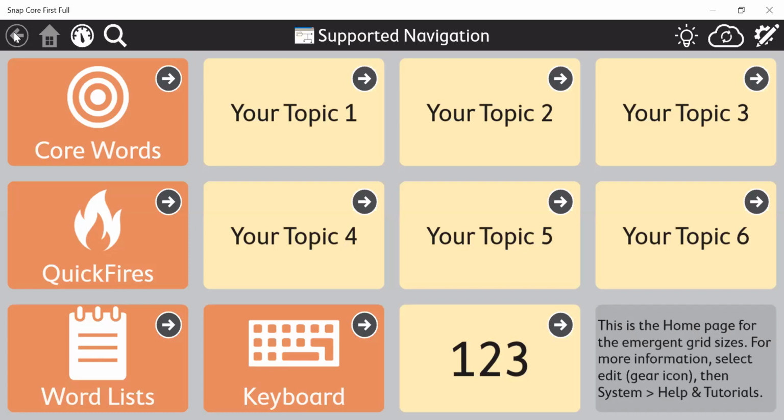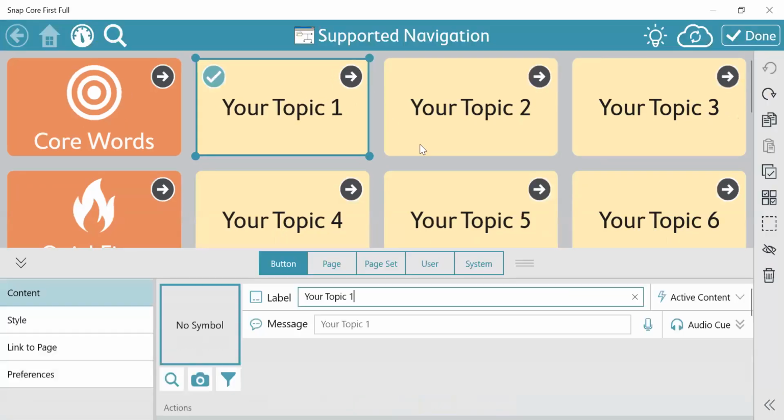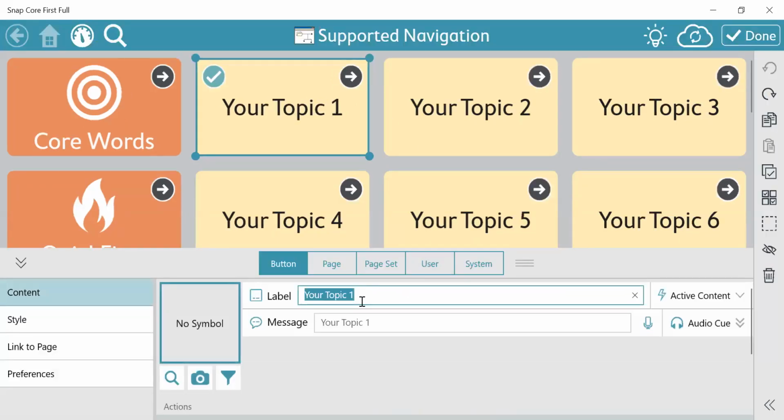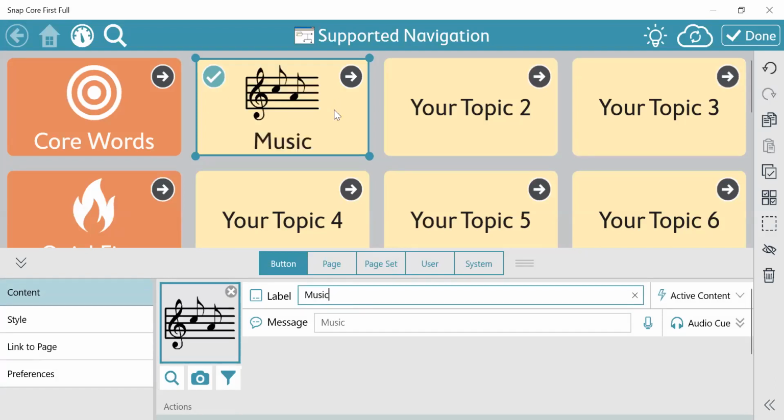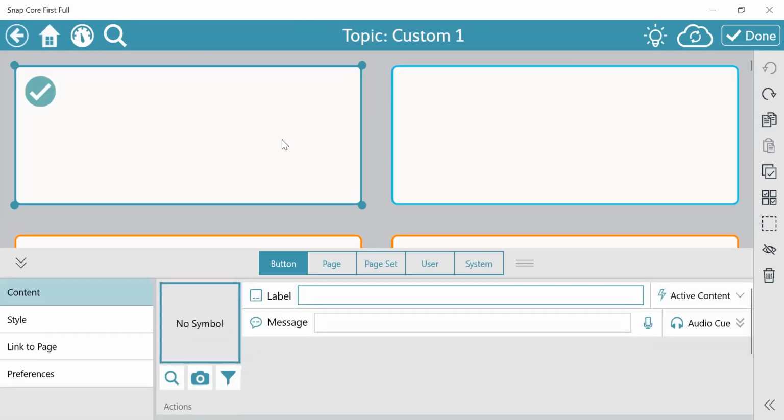So we really want you to target and put vocabulary in here that's going to be really motivating for your user. So if I know my child really, really likes music and they're motivated by me singing songs to them or playing music from Spotify or whatever, I can make a music page and I can start putting in their favorite songs.